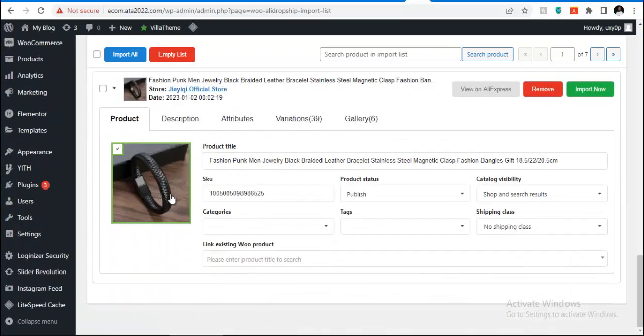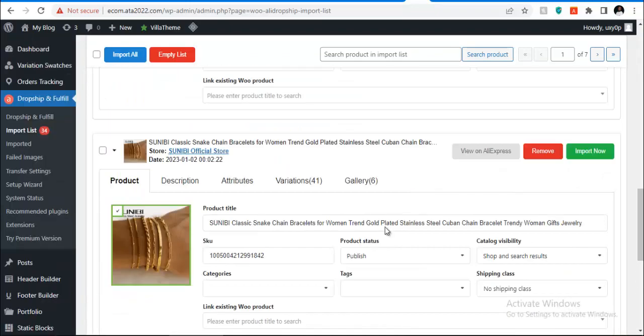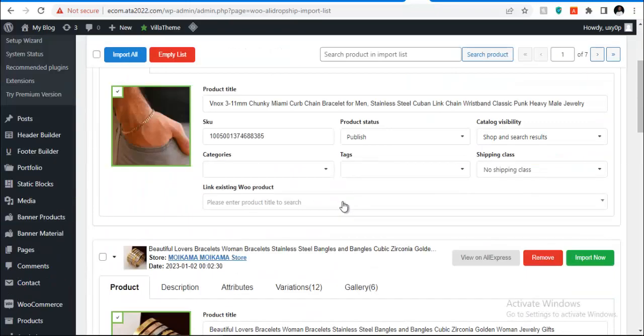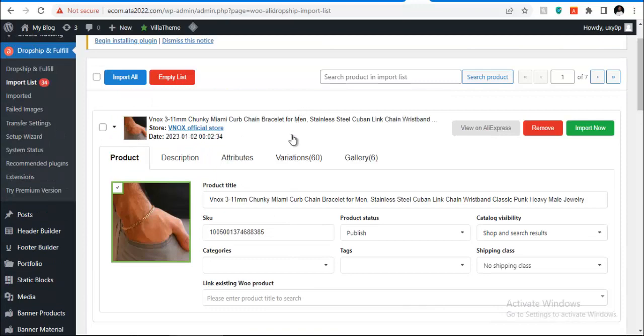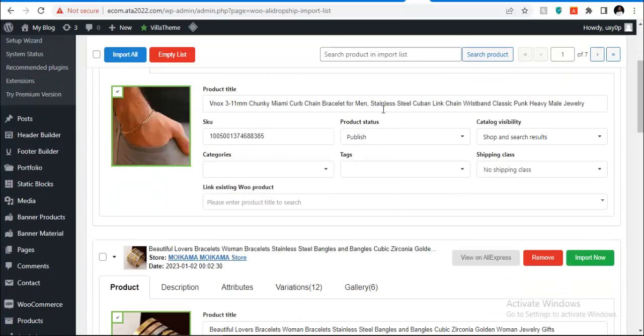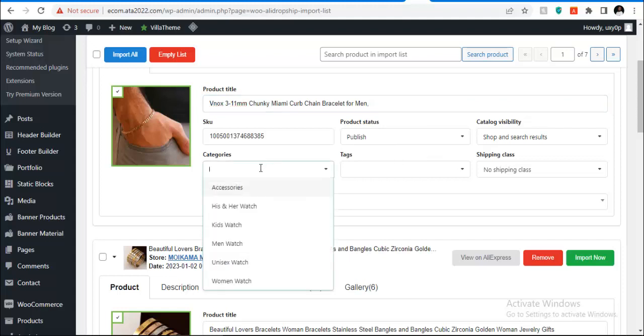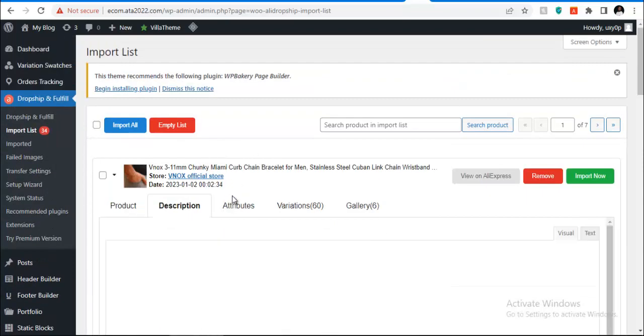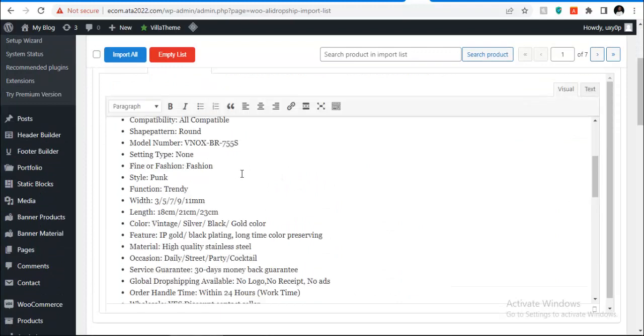With this, it's easy for you to move to your store. Just watch me as I do this. First and foremost, I need to edit the name. I just remove this; I want it short. Categories, I just leave it as accessories. Then I come to description.